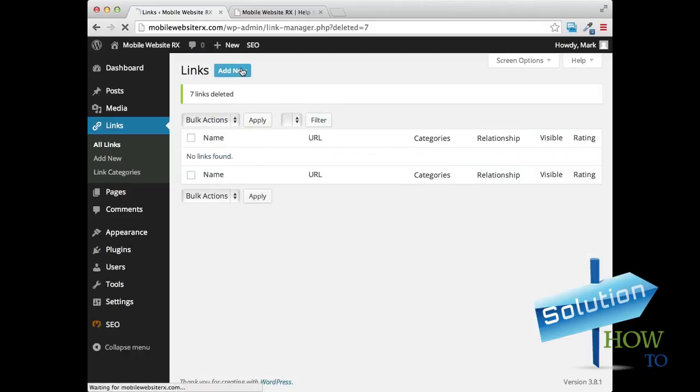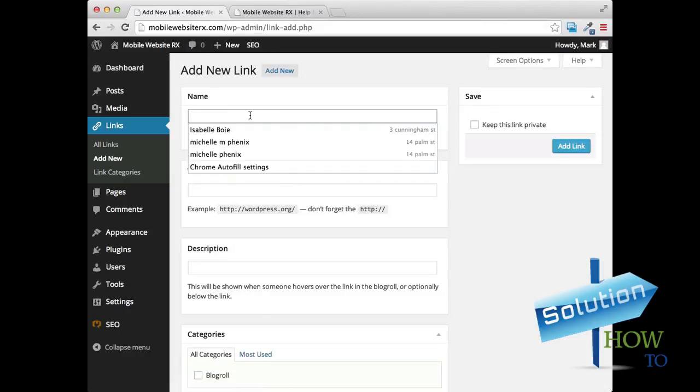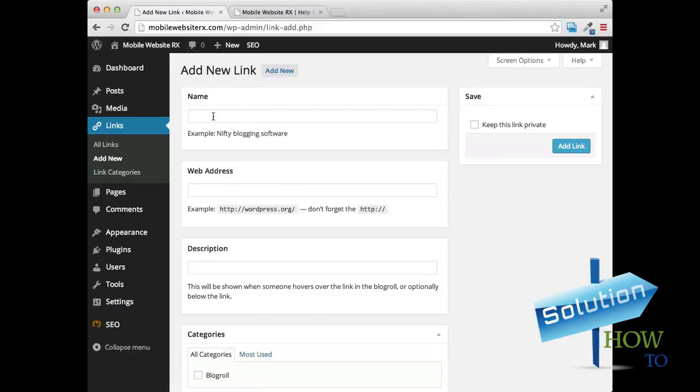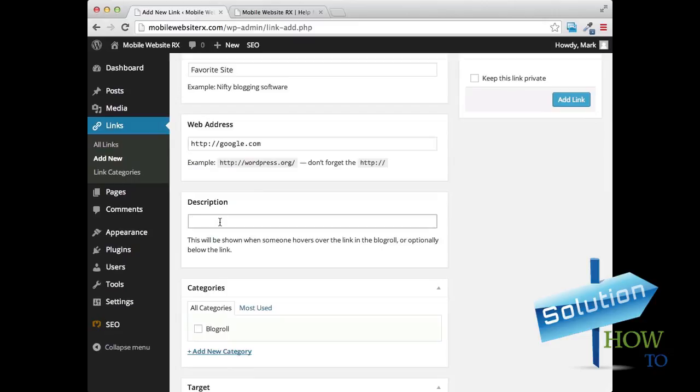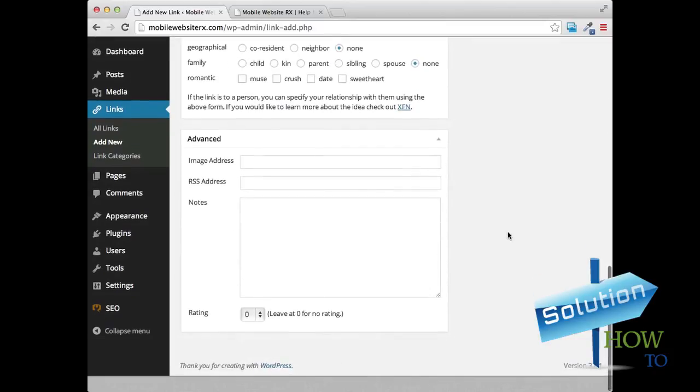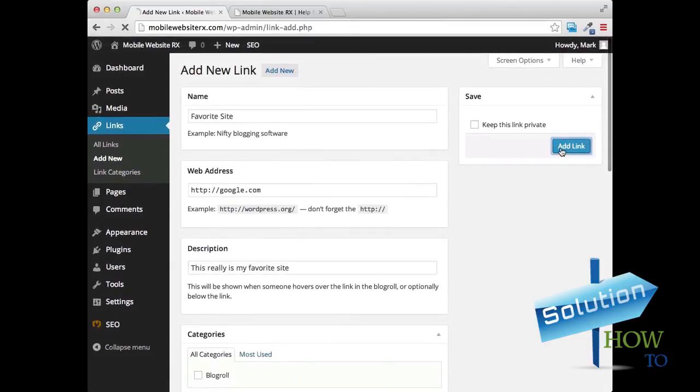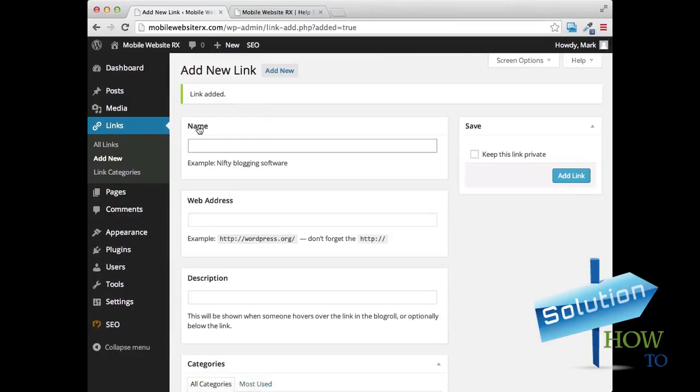Then I'll show you how we can add new links. We could add a link. We could name this our favorite site, and we could type in the address here. And then the description, that's going to be shown when someone hovers over it. Then we'll just go ahead and add the link. So now this is going to be added into our links.